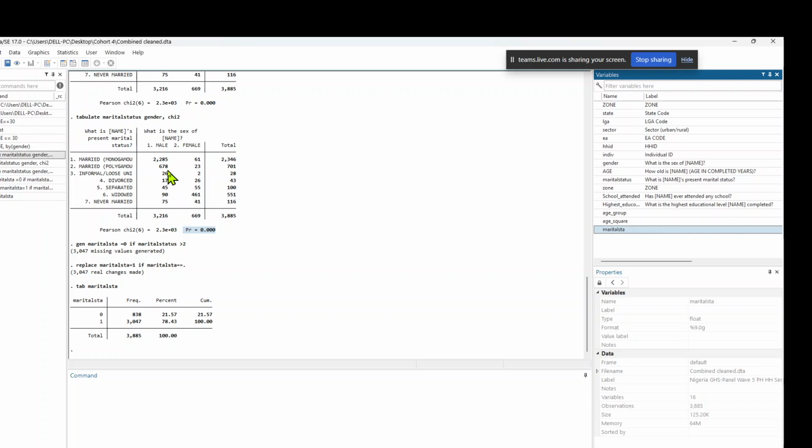Somebody can please press calculator to show us, please. This is 84. Somebody please help me. 2,285 plus 678. Are we doing it? Because I like to confirm.